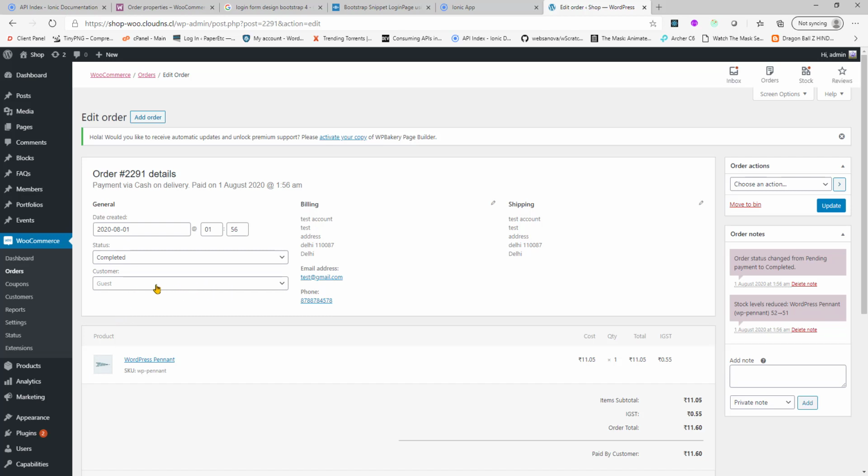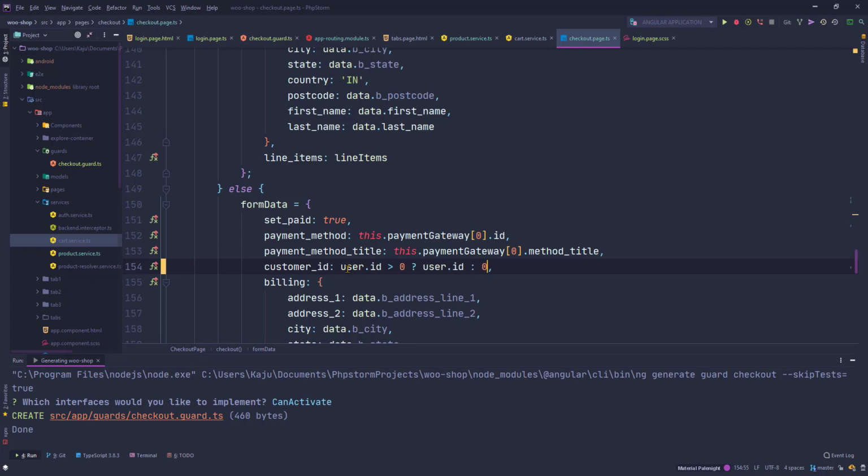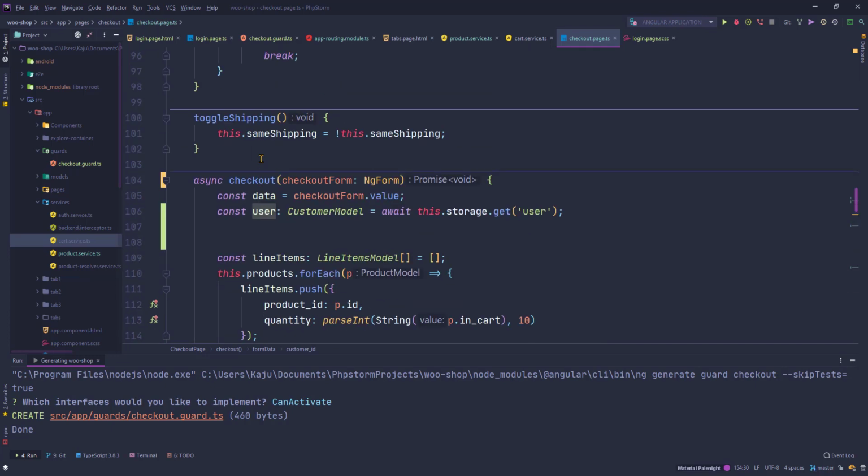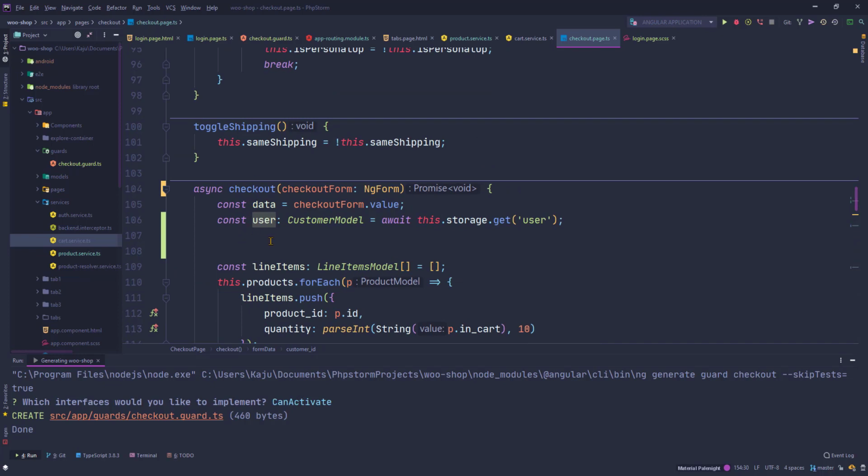Okay, but somehow it was not put under the test account, it was placed under the guest account. You can debug this statement here, or you can simply create a new variable here, store the user ID there, and it should work. So this works, trust me, it works absolutely fine without any issues.